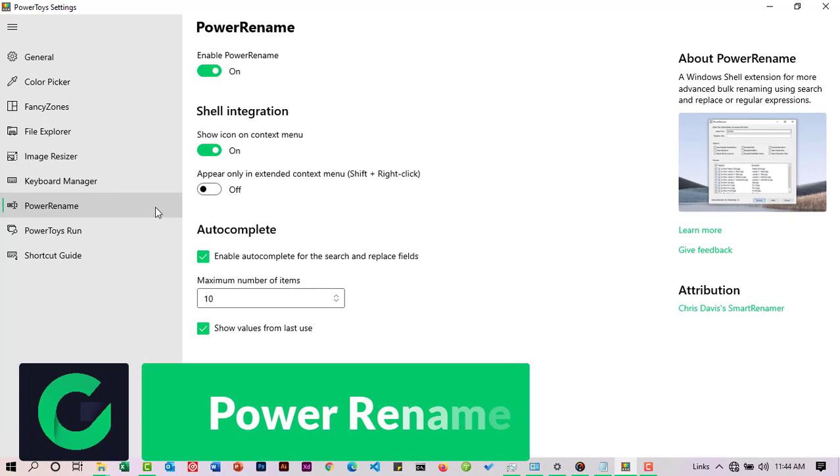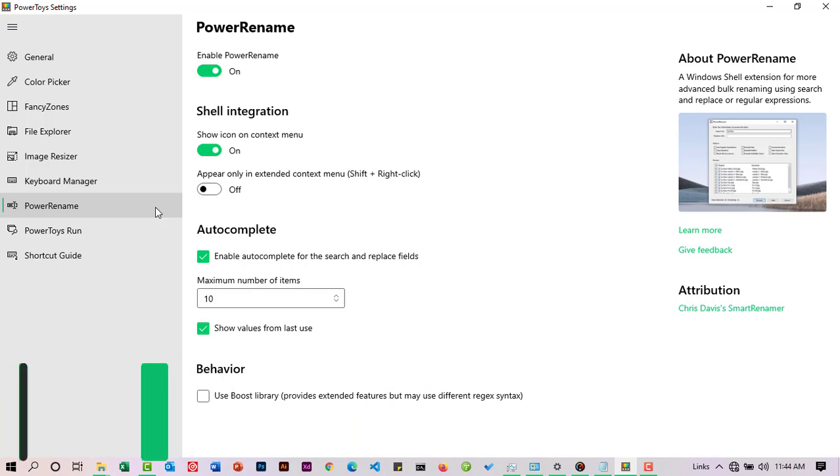Power Rename. Power Rename is a Windows shell extension for more advanced bulk renaming using search and replace or regular expressions. Have you ever been in this situation where you need to rename a couple of files and then you are required to just rename one by one? Alright, not anymore. You can use Power Rename to rename all those files at once.